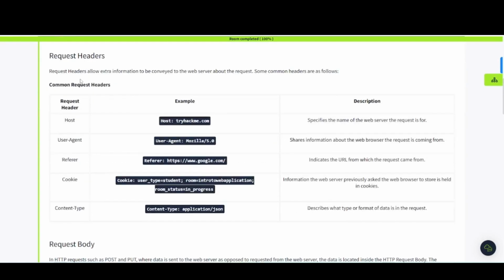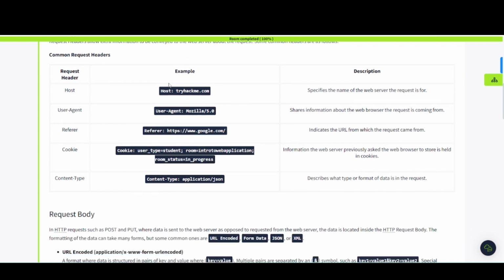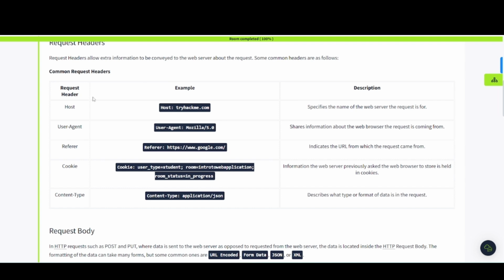Request headers. Request headers allow extra information to be conveyed to the web server about the request. Some common headers are as follows. Common request headers: you've got host, user agent, referer, cookie, and content type. So be sure to pause the video and look through these, understand what they're talking about here.